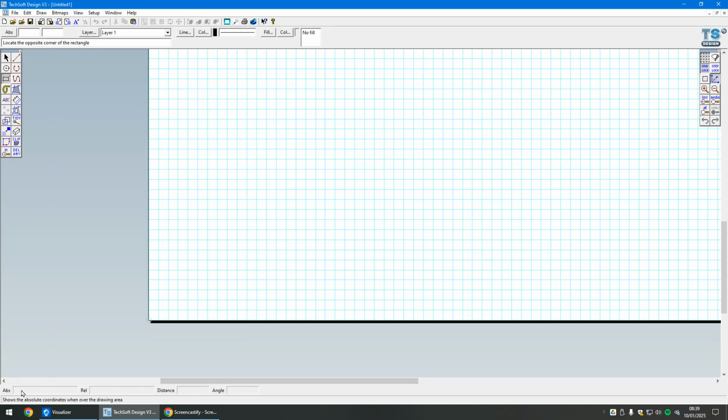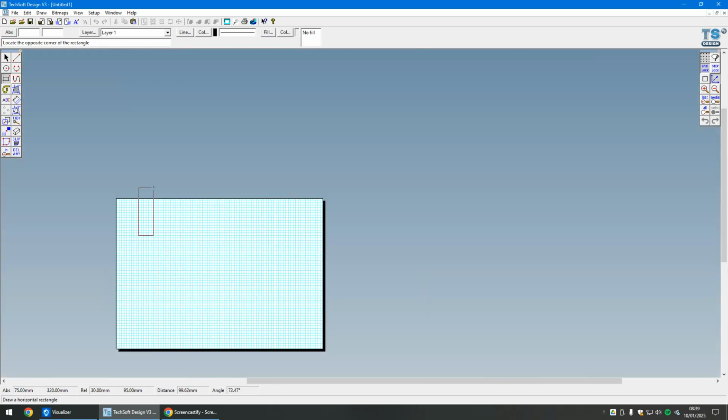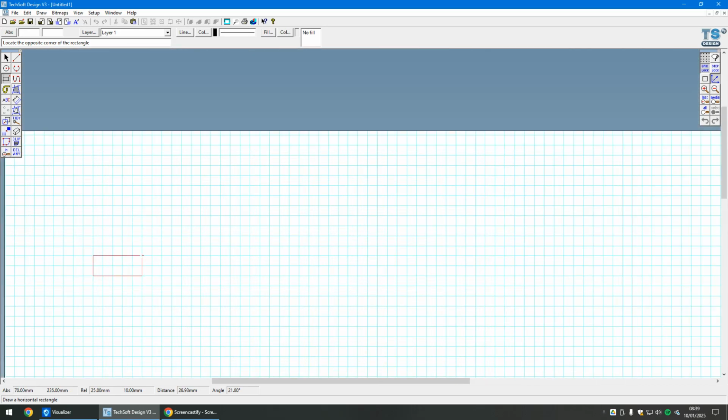Now, I'm not looking at the absolute grid references. What I want to look at is the relative grid reference. So I'm going to just zoom in on where I was before. And if I just put my mouse over the starting point of that rectangle, I can see the relative grid reference there is 0, 0. So that's where I first clicked.